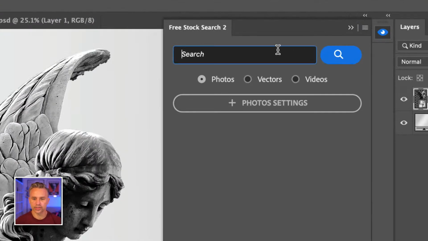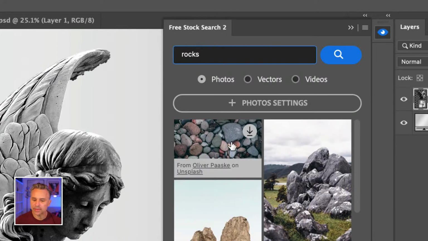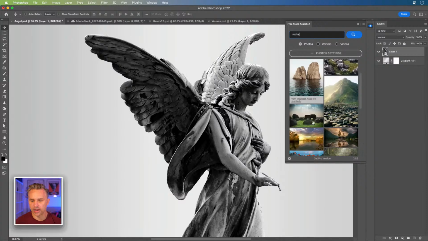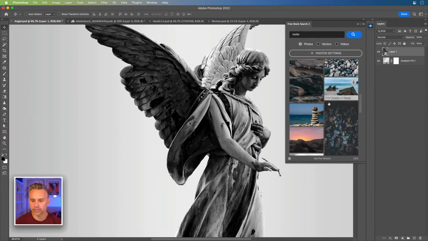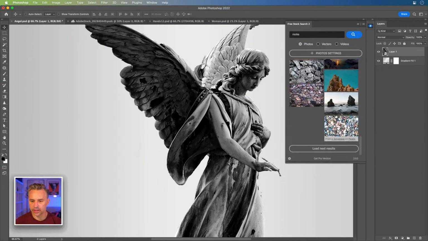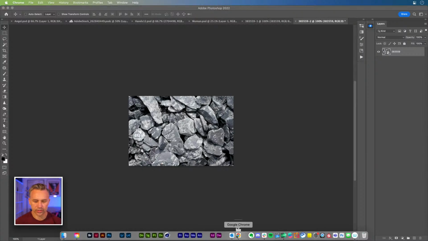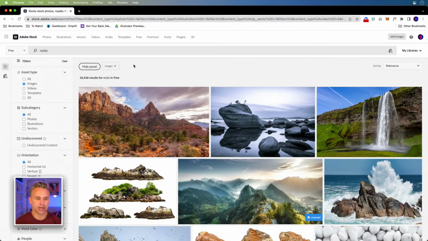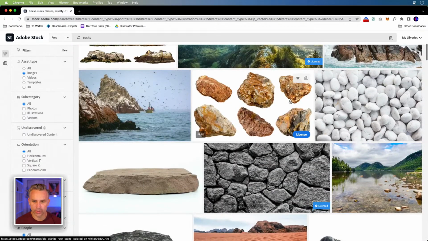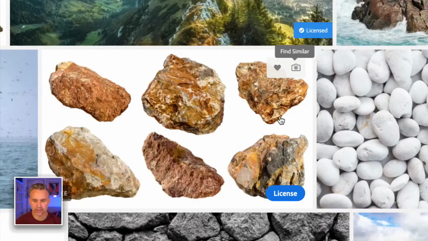Jump in here. I would just search for rocks or glass. So if I do rocks, anything basic, we're going to be able to find, hopefully for free. I'm getting some things in here. So this texture I like a lot. We could access that, but we could also jump out to good old Adobe stock. So here we have some rocks as well. So something like this will be perfect. I'm going to get rocks and I'm going to get glass. So just license this.